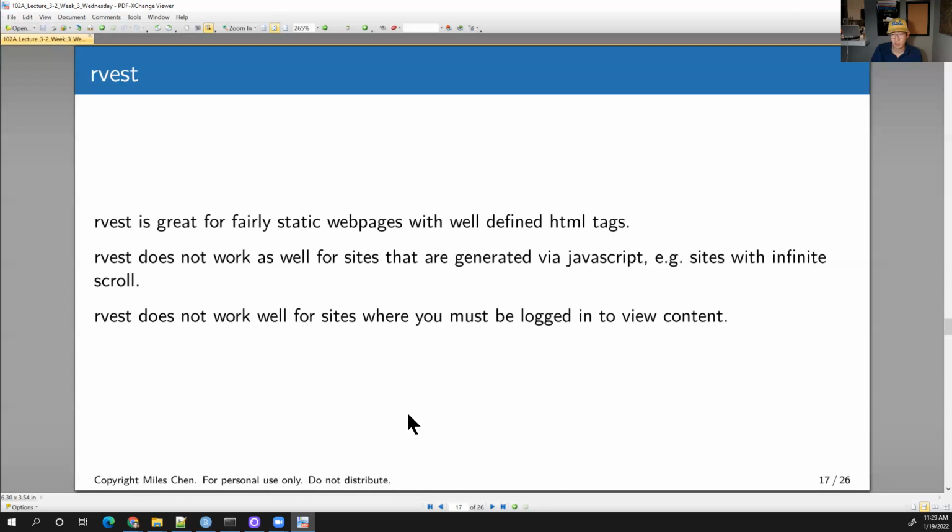So if you wanted to try to scrape data from Facebook, which by the way is against its terms and conditions, but if you wanted to do that, it's not going to work, right? Because first you got to log in to see anything, and then it's got infinite scroll, so that's going to break things. So it's not going to work well there. Any kind of stuff where you have to log in.